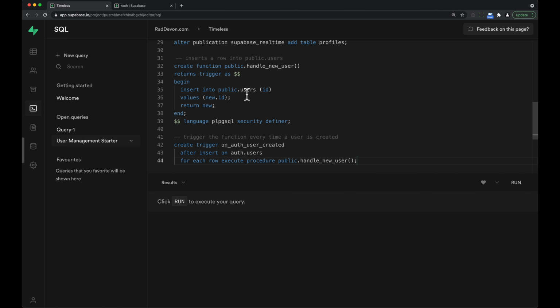But they are inserting into public.users. I want to insert into public.profiles since that's the table I'm creating here. They're only inserting the ID. They are inserting it as whatever ID has been inserted for the authentication user. That is good, but I also want to insert the email address, which is just going to be that user's email address.